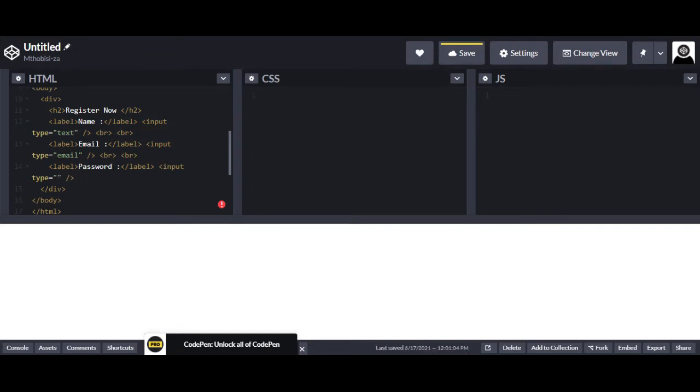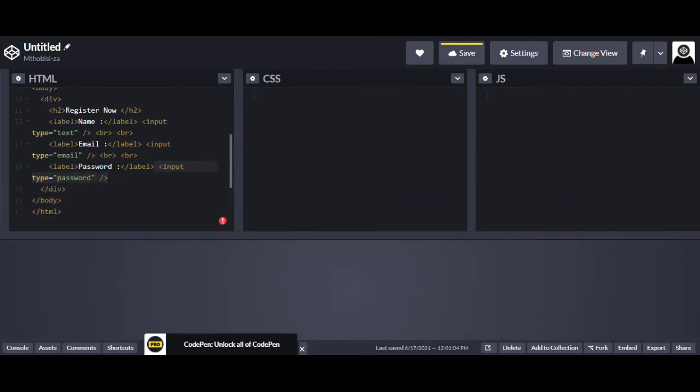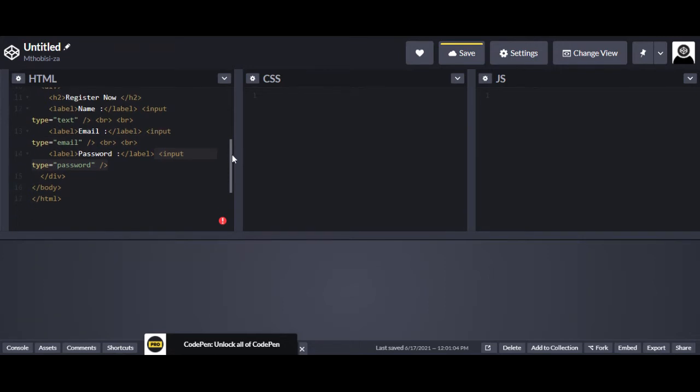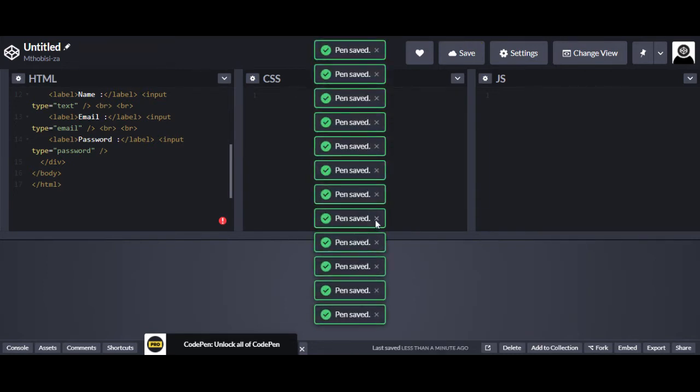So I'm gonna change this to password. If you want to learn more about the input element, you can just comment below and then I'll do a tutorial about that. You can just use all the types of attributes that are there in a form. So let me just hit Ctrl save. Wow, that's a lot of saving.